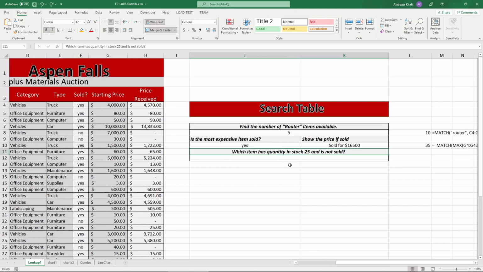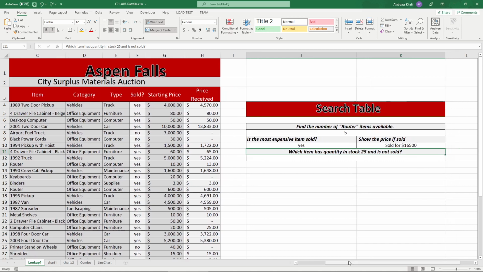Which item has the quantity in stock 25 and is not sold? So this is what some of you were confused about last time. In this question, there are actually two conditions. They want something that has 25 in stock and is not sold. This is two conditions. They're not asking for two pieces of information. It's actually one piece of information.